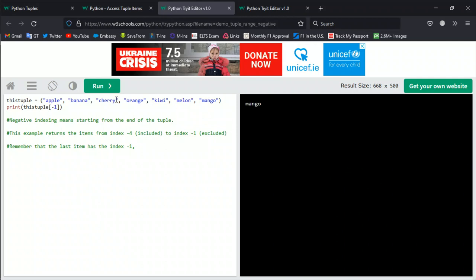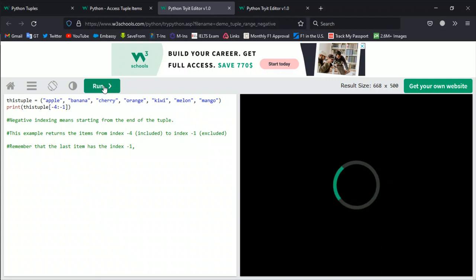I told it to print the mango. Now it's included. When we are using both negative indexes, the last one will be excluded in the printing statement. Okay, these are the things you have to remember.